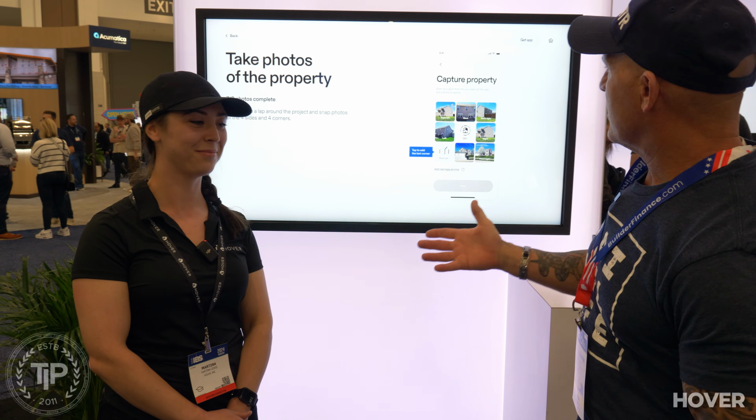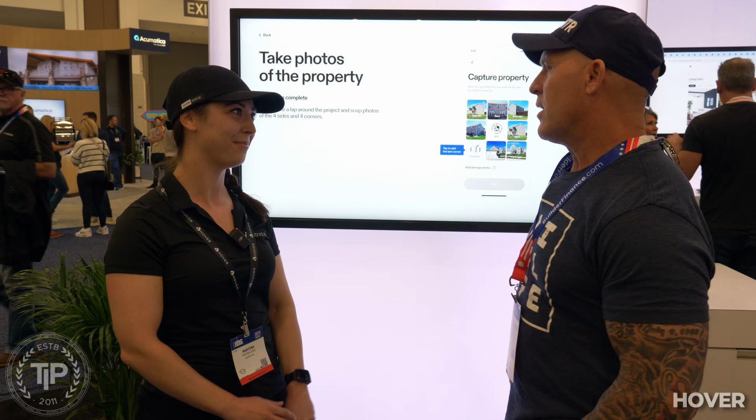I gotta say, this is absolutely incredible. You take 8 photos of a house and you're gonna see what happens with those 8 photos. Very simple and easy to use. So Martina, can you give us just a simple demonstration of how this actually works?